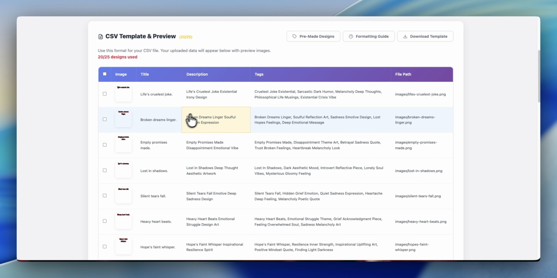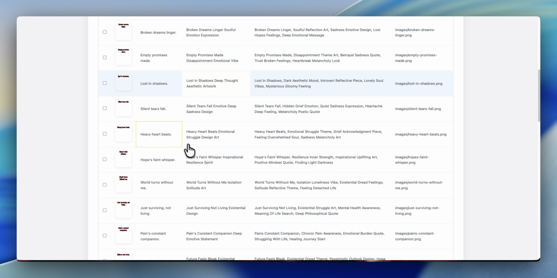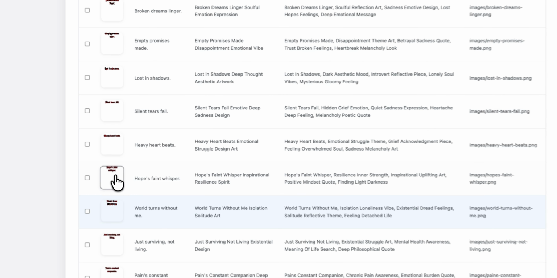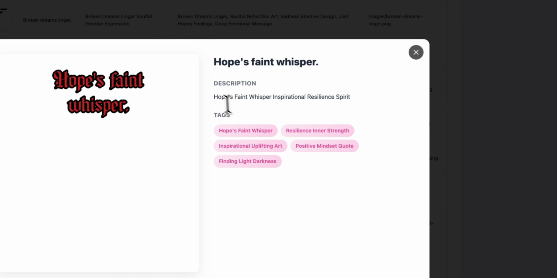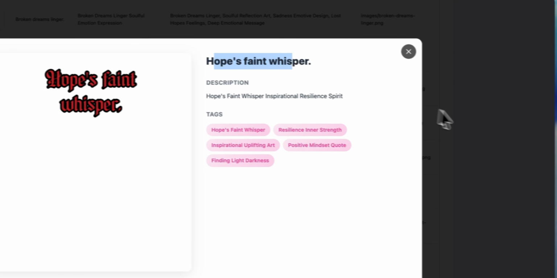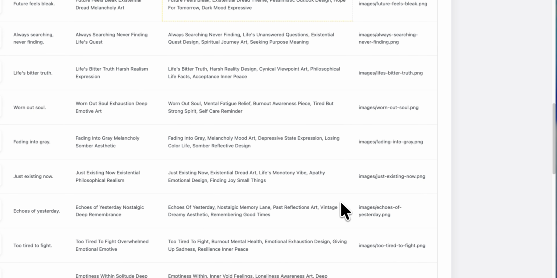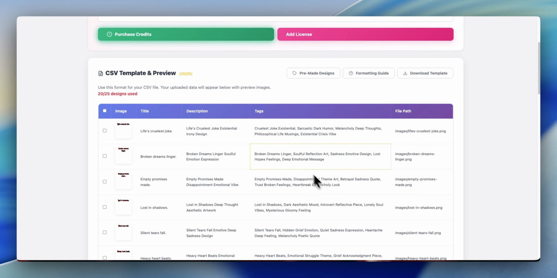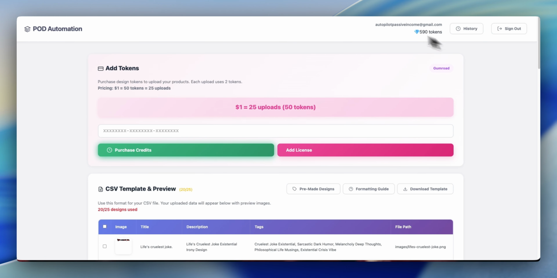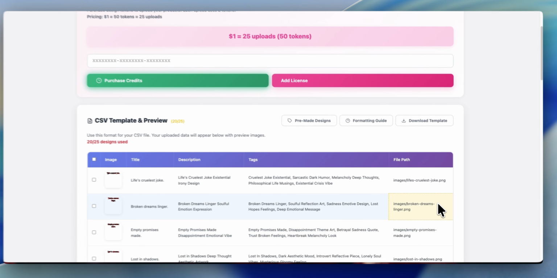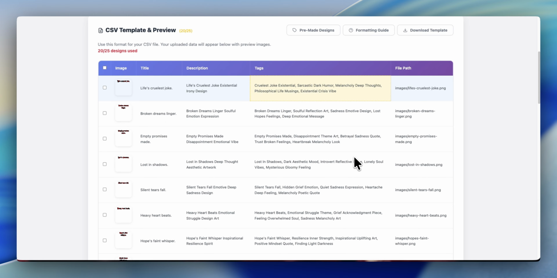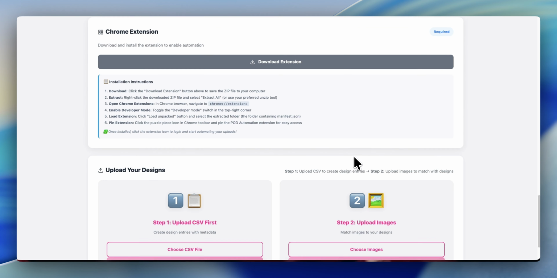All right. Now, the nice thing about this little feature that I implemented a couple days ago is you can click on any one of these and see how it looks, right, in a full view, and you can also see the tags, you can see the description, you can see the title. All right, so pretty cool right there. So now that we have all this information, it is saved to our email account on printondemandautomation.com. So what should we do now?